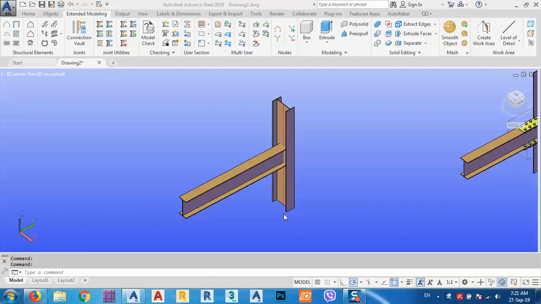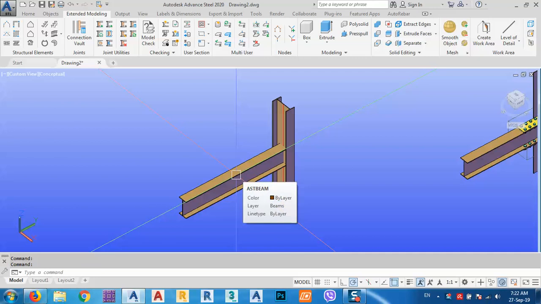In today's tutorial, it's a very quick tutorial that I want to show you something which is very important in Advanced Steel. As you see, while you are rolling over, it gives you the color and the beam and the layer. How can we add this information, some Advanced Steel information?